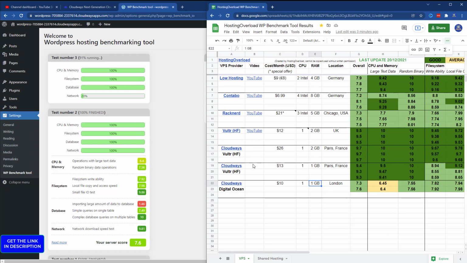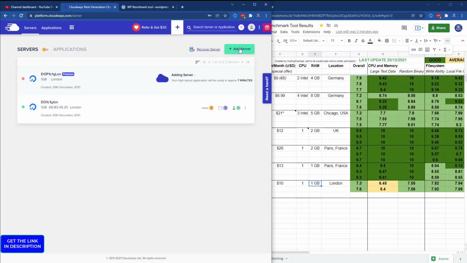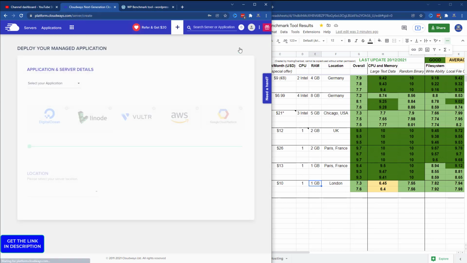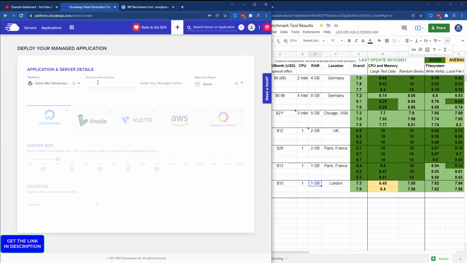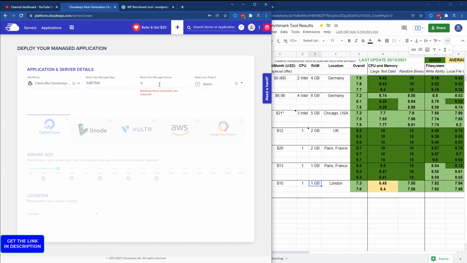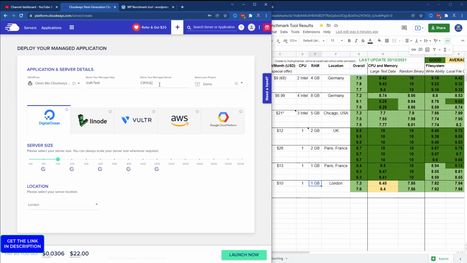Actually, I haven't done one for Vultr. Can I spin up another one quickly? I am paying for all of these, so this is not a trial account. That's why I can spin up multiple. So name, let me just quickly, Vultr test. Name. So it's, was it Cloudways? Vultr. It doesn't matter. I put Cloud at the beginning. No, it's Cloudways.